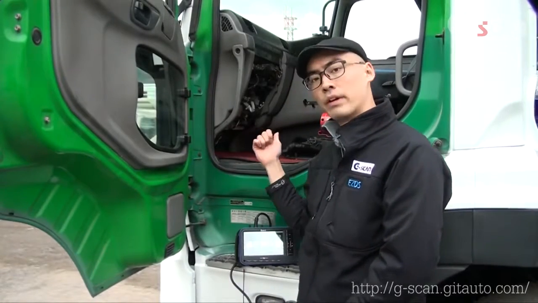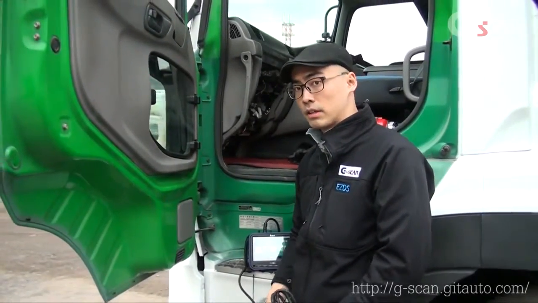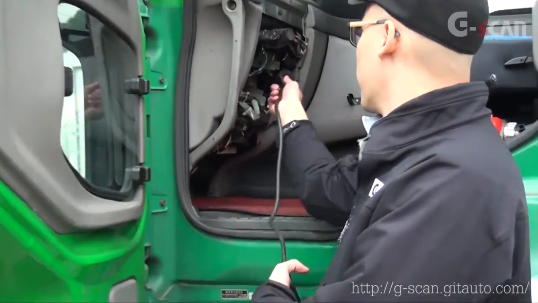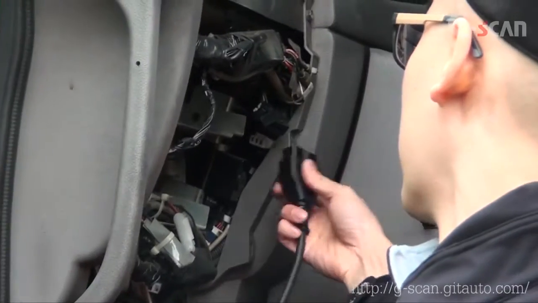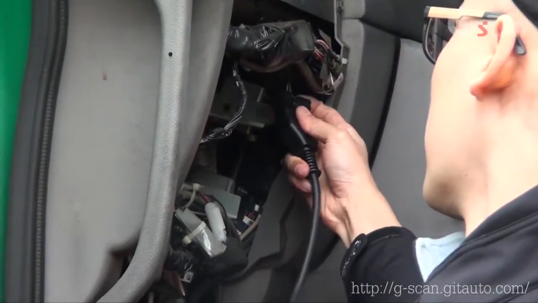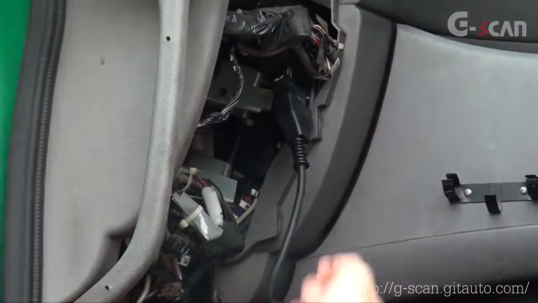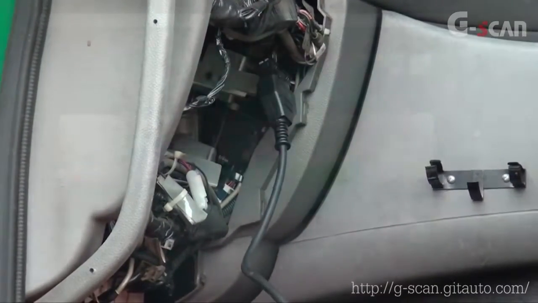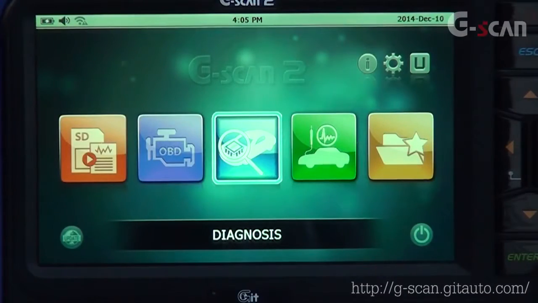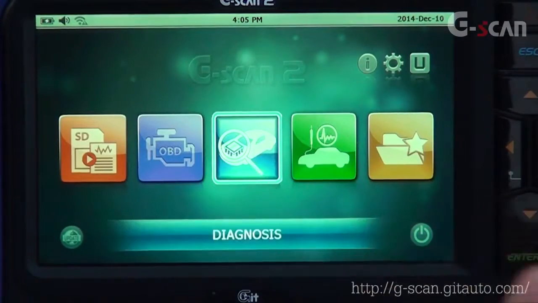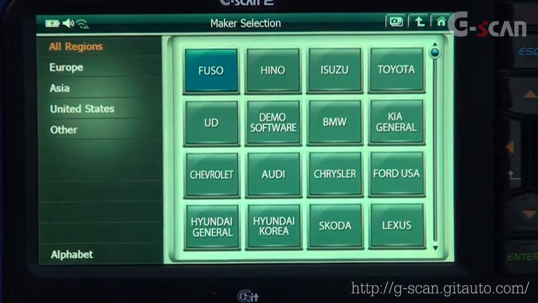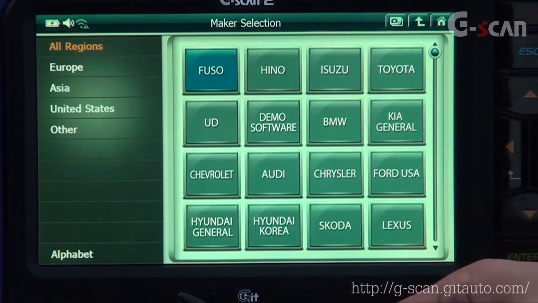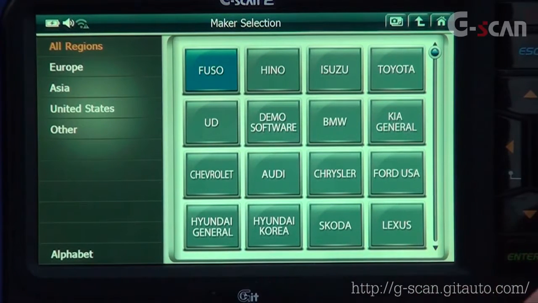We have found the location of the DLC, and let's try to connect the G-Scan. Select Diagnosis on the main page. You can see a bunch of different car brands. If you look at the left, you can see 5 categories.